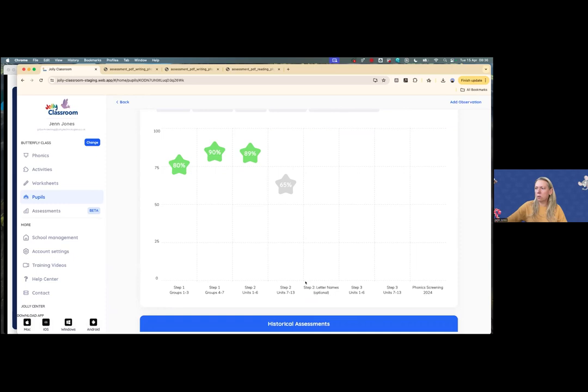So there are 6 main assessments. We also have this optional letter names assessment. Some schools will want to do that and others might choose not to. And we've also included a phonics screen check that's done in the UK.